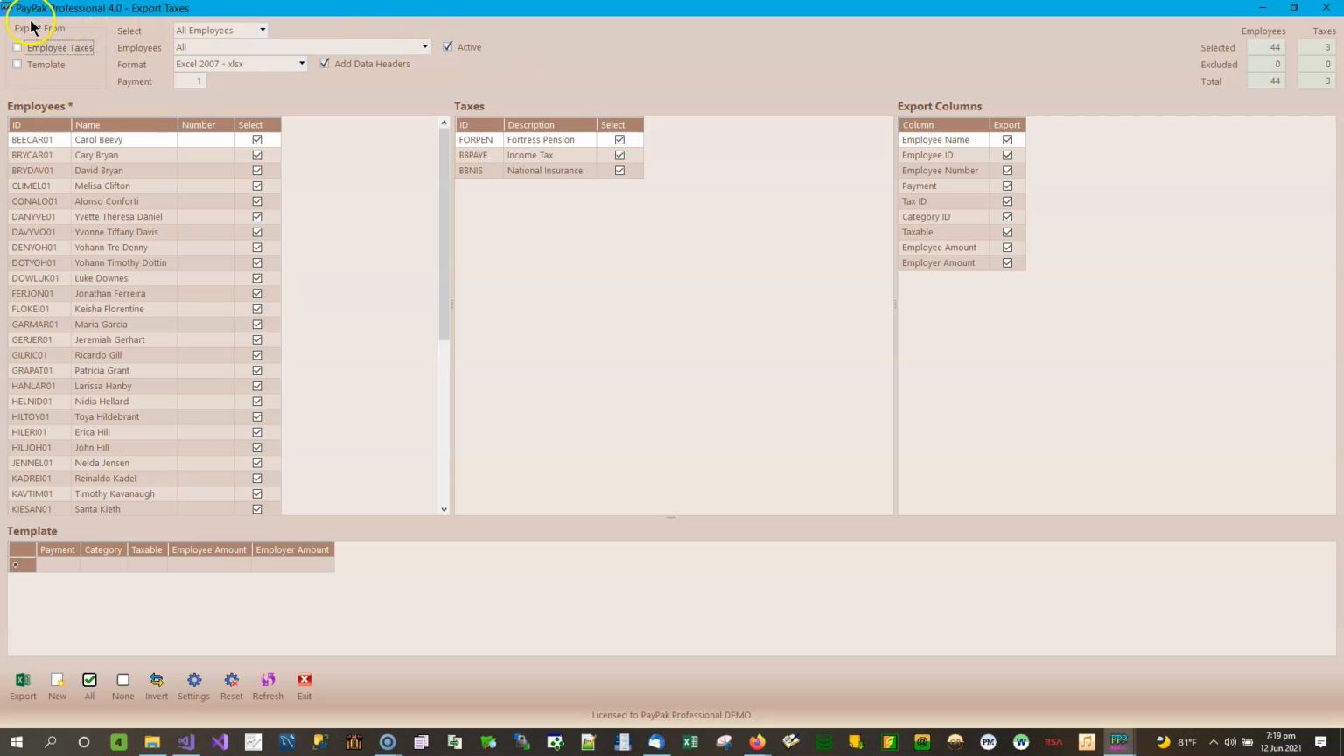At the top left, you have Export From options. You can export from the employee taxes, which are the taxes in the employee profile, or you can export from a template. You can also choose both.